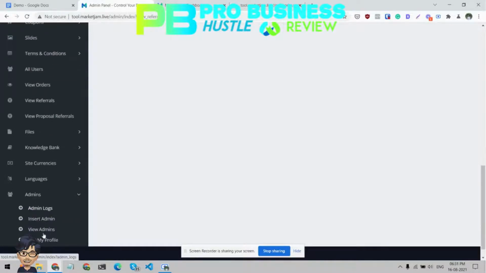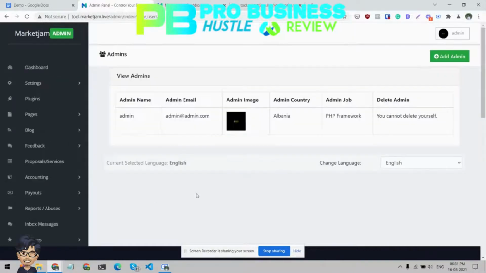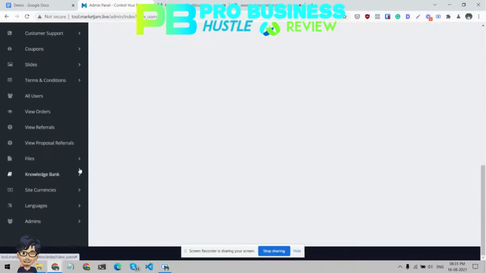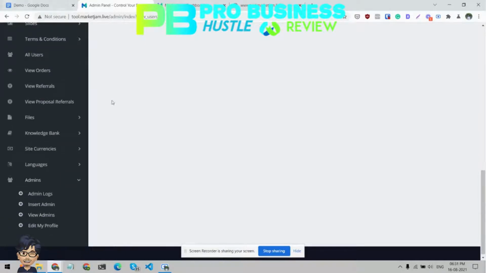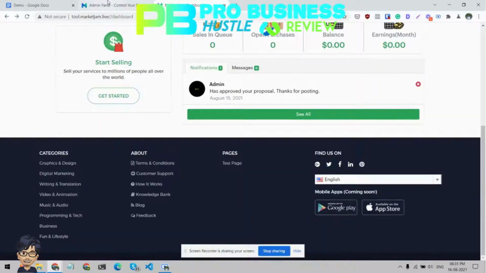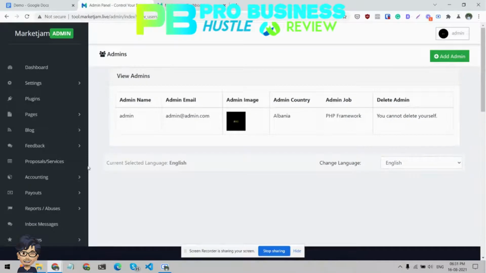You can add multiple admins as well. I currently have this admin, and you can auto delete yourself, and you can add multiple admins so that, in case you are not actively checking your marketplace, they can do so. And so yeah, this is the admin dashboard.